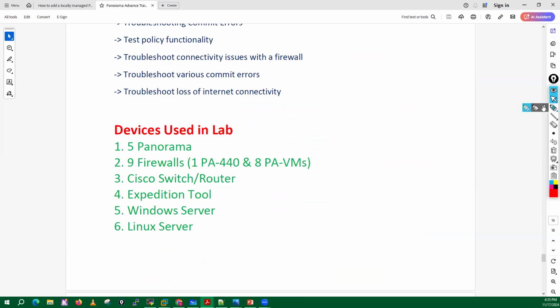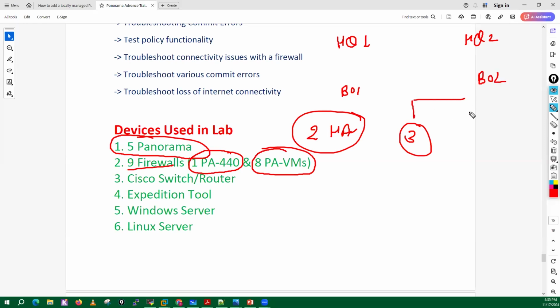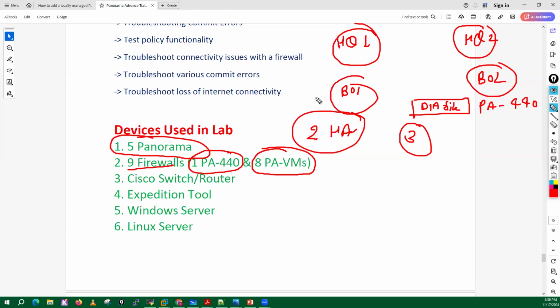Now with regards to lab, in my lab, I will introduce 5 Panoramas. I will use 2 Panoramas as a HA pair, active passive, and I will use another 3 Panoramas as dedicated log collectors. 9 firewalls will be there, including one hardware device, PA440, and we have 8 Palo Alto VMs. I will create one HQ site, HQ1, HQ2, branch 1, branch 2, and I will also create one DIA site. In the DIA site, I will use my PA440. So this is how I will build this particular lab, right? These 4 sites, I will deploy as HA pairs, okay? It's a very big lab that I am going to deploy here.